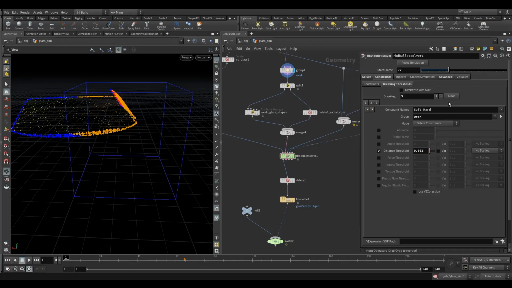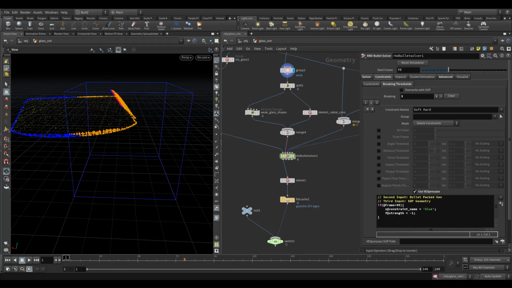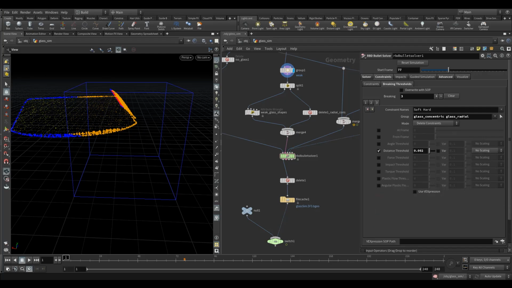And then we've still got this, which is fine. I'm not changing this. That's just for safety, so that after frame 90, everything will simulate really quickly because everything's pretty much settled by then. Once they're all solid, you'll find the cache will go really quickly. And then the glass centric and radial, I've dropped this down to 0.00075, so they're really, really easy to break. Even easier than before.